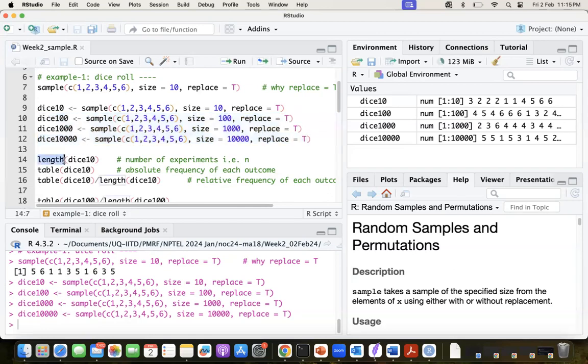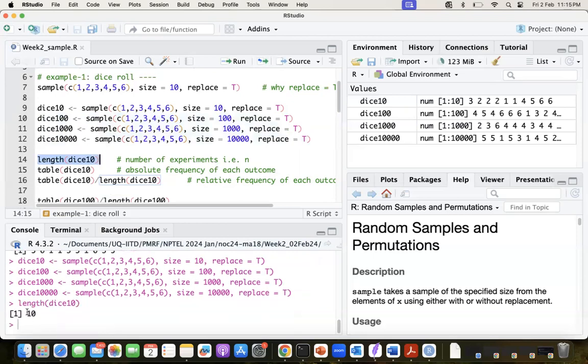One is length. As the name suggests, it's going to give me the length of the vector. So for the first one, it's going to give me 10, 100, 1,000, 10,000, and so on. If I select this length of dice 10 variable, it says 10, okay? The other function, which is a more useful function, is table, which is calculating the frequency of each of the outcomes. So this is what we did, right? Absolute frequency and relative frequency.